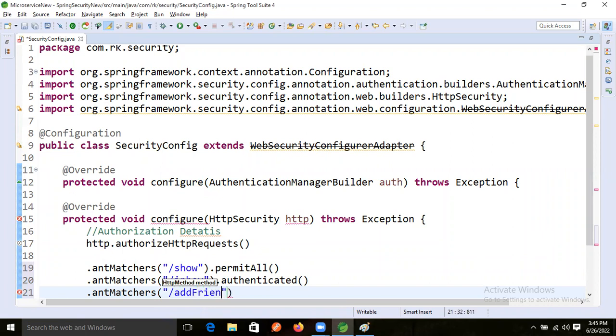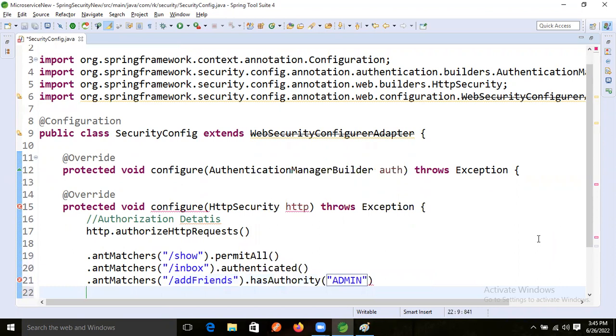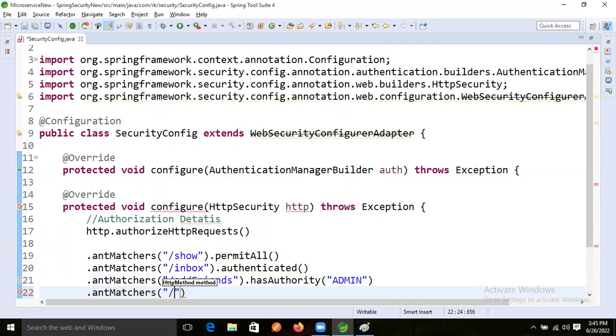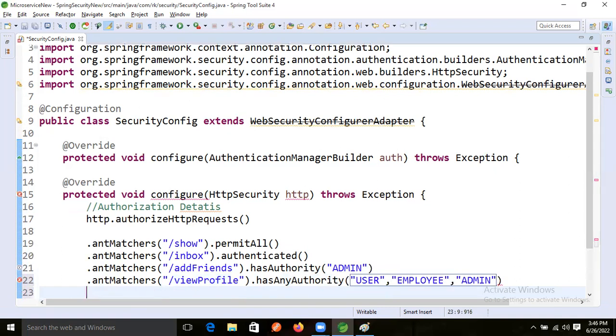Then add friends has authority admin. Now antMatcher slash view profile has any authority, like user, employee, admin. Very good. After then what?